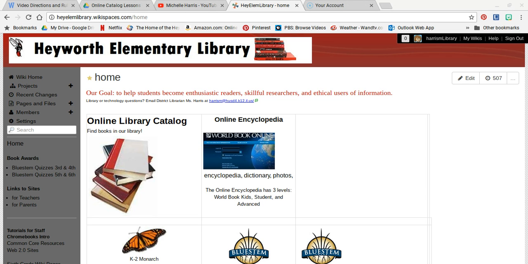Now that you have learned how to find the library webpage, I'm going to show you how to use the online catalog. Every book in our library has an entry in the online catalog, so if we own the book, you will be able to find it in this catalog. The first step is to open the online catalog.